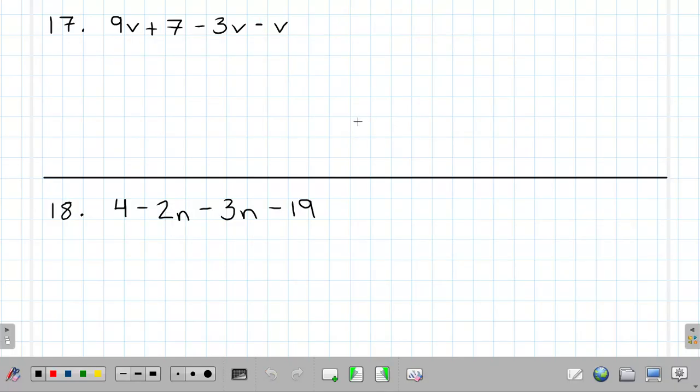Okay, so going on here. We still have a few left, so I'm going to try to go a little bit quicker here, since once again it's kind of the same thing over and over. I'm going to rewrite my expression: 9v plus 7 plus negative 3v plus, in this case, I'm going to jump the gun here. I see this is just a 1v, so it'll become a negative 1v.